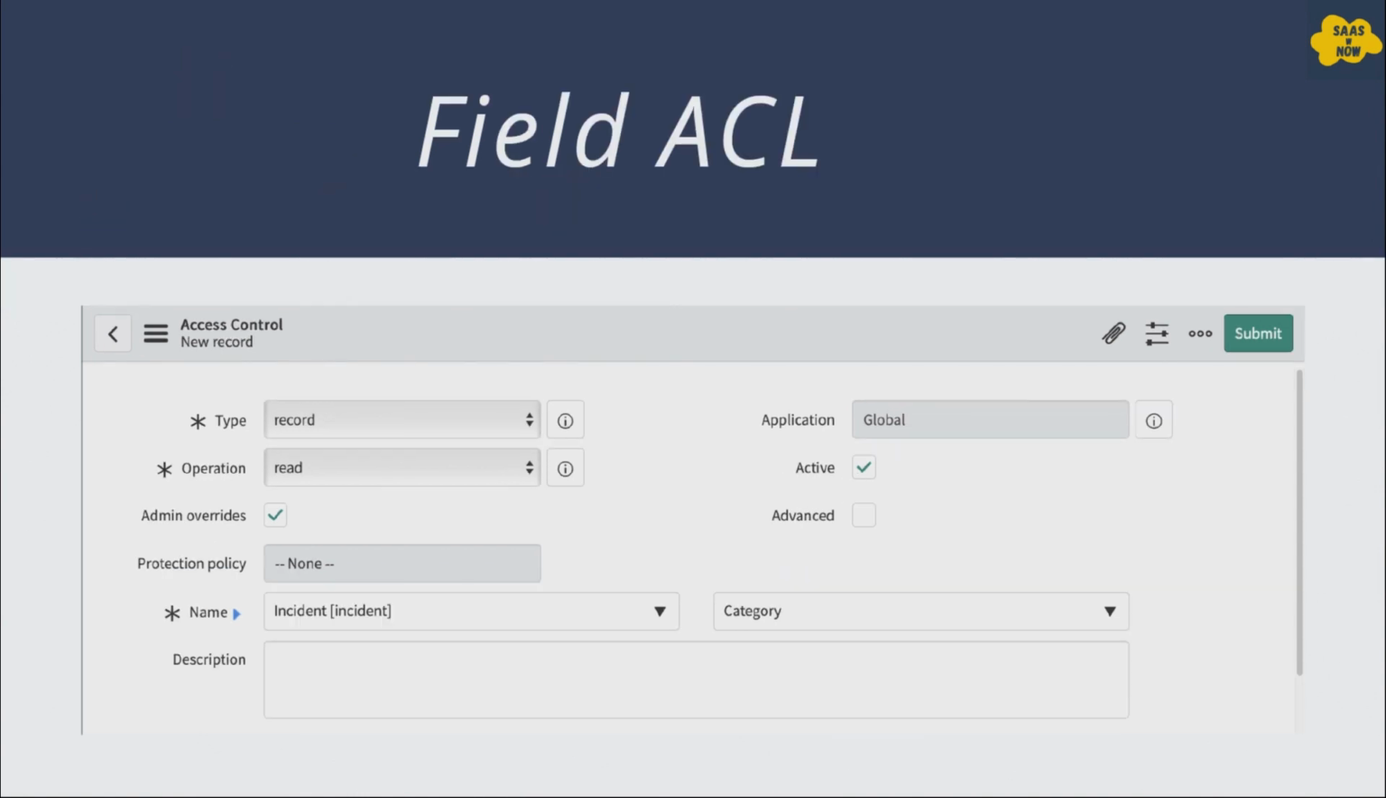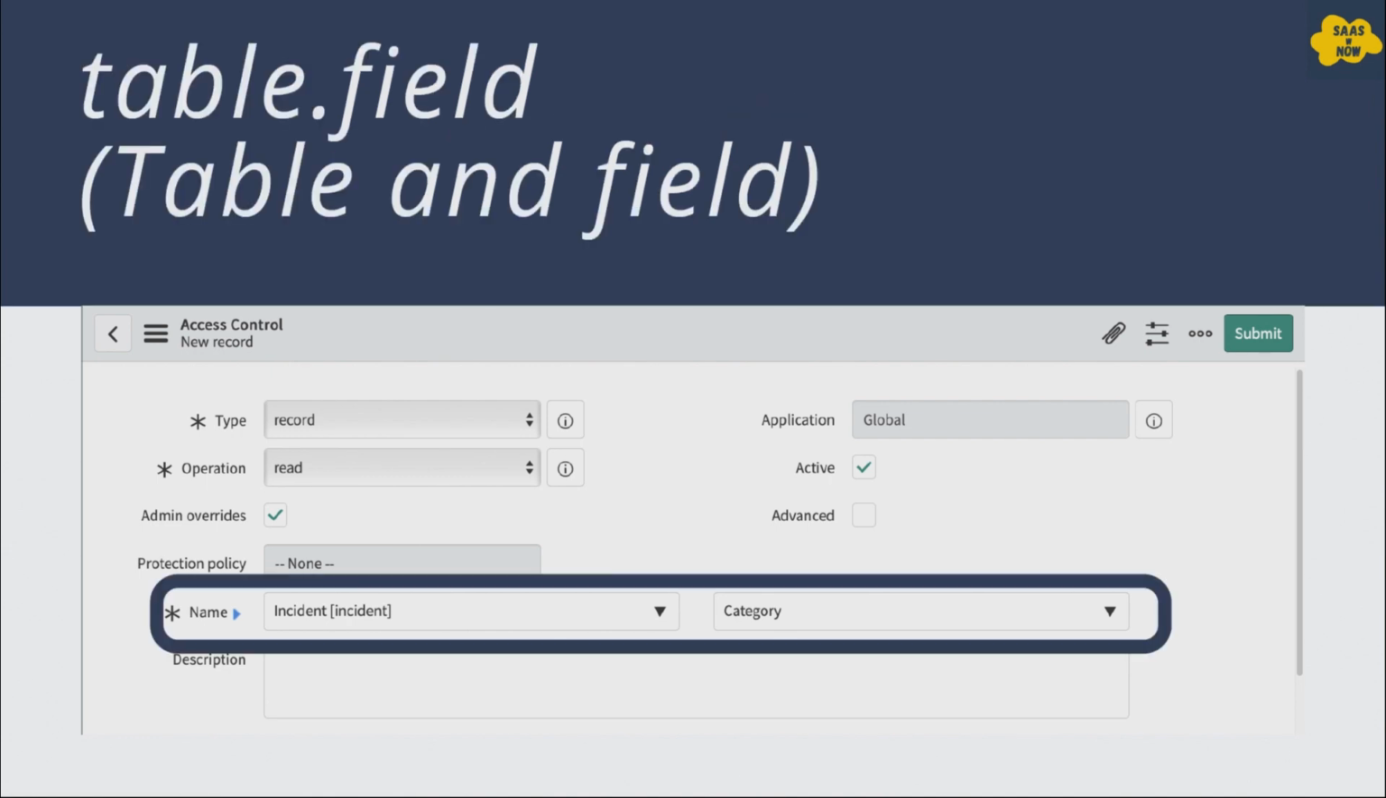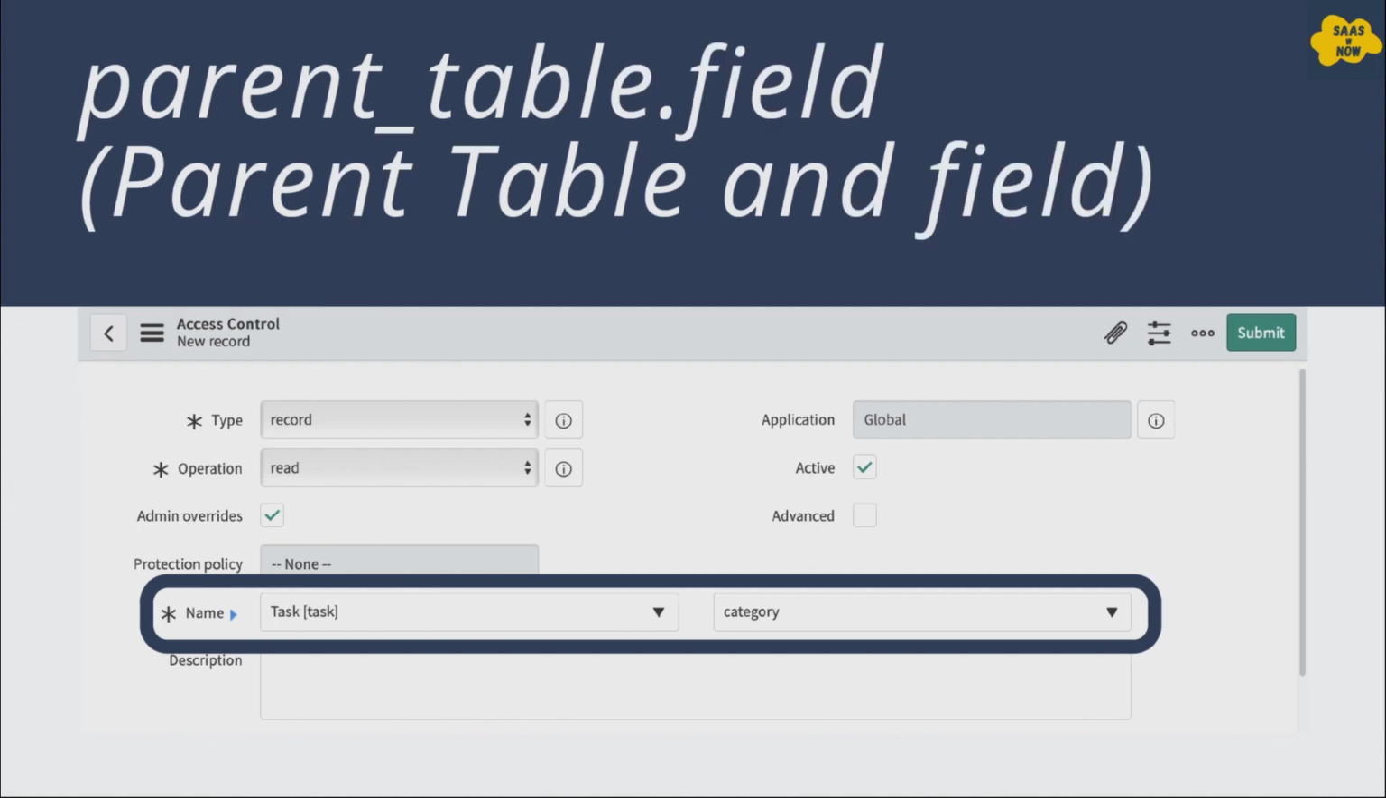Then we have field ACLs, in which a field is also selected with the table to provide access or restrict access on that particular field of a table. The first one is table.field, which is applied on one field of a selected table which the user is trying to access. Next is parent table.field, which is applied on one field of the parent table of the main table on which access should be applied.